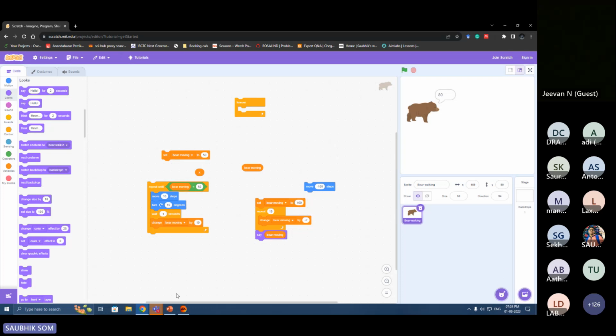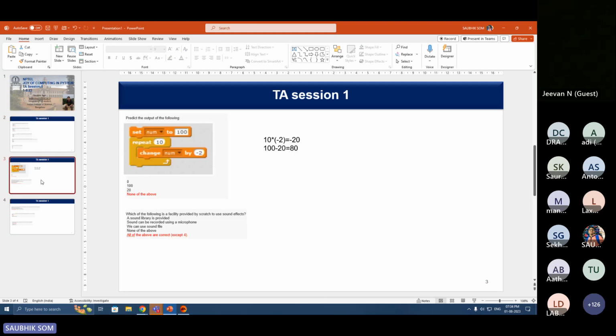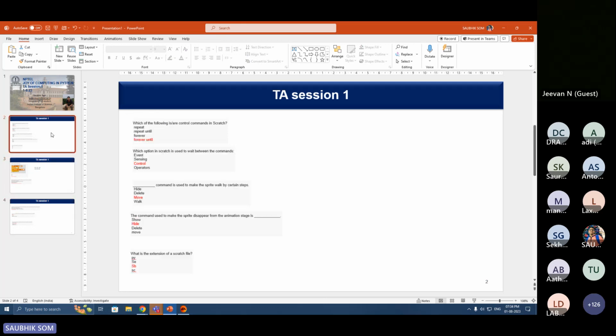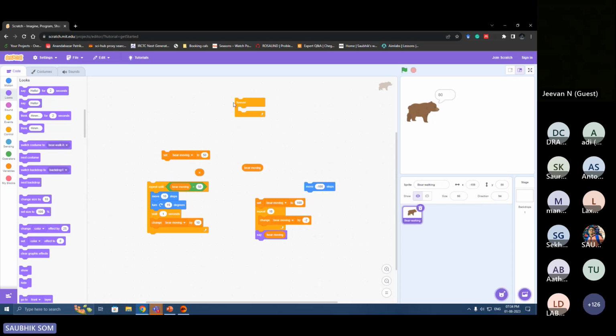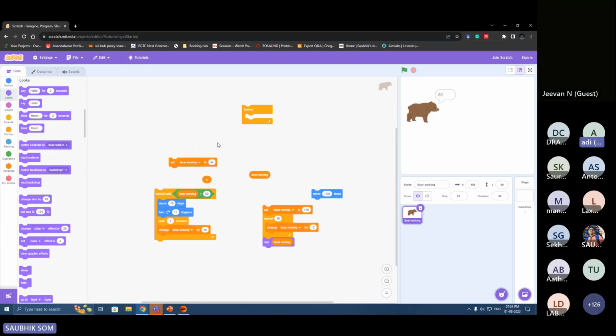Okay, so this part is more or less done. So this was a basic thing. Today will be a short class because it was a basic class. It was just to learn about things in Scratch, and so we'll do some more things with Scratch only.